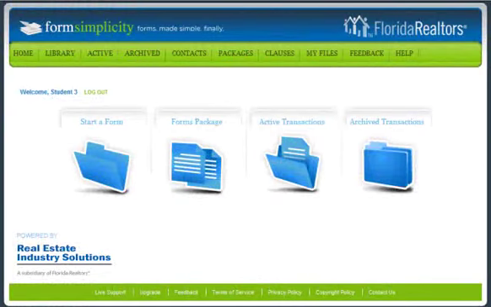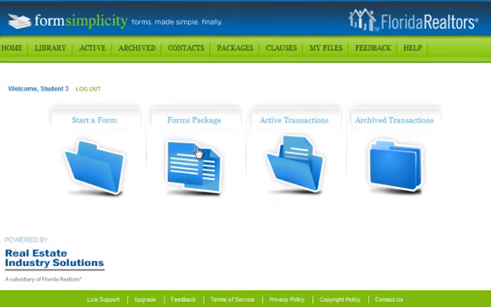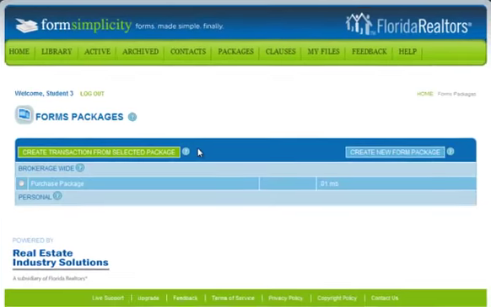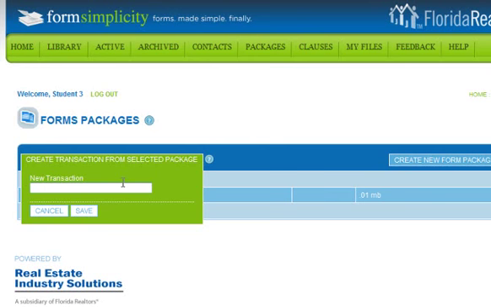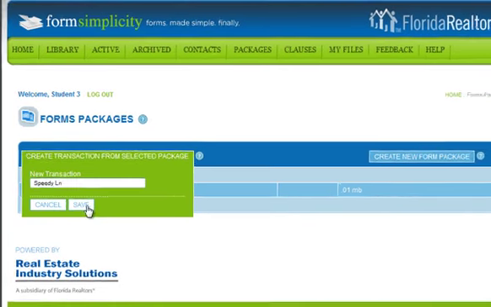The second business need that Form Simplicity addressed is automation. Let's pretend I'm your agent. You, as the broker, have already gone in and created a purchase package for me to use. All I have to do now is click on Forms Package, check the purchase package, and click Create Transaction from Selected Package. Let's name our new transaction and click Save.